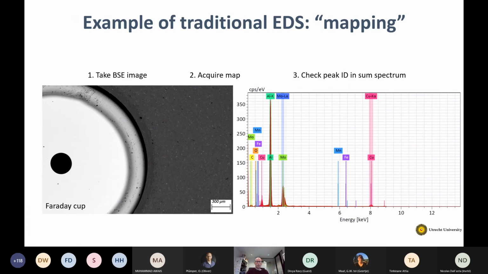An example of a traditional EDS type of mapping is shown in this slide, where I did a quick map of a Faraday cup. Okay, the backscatter image shows that there are three distinctive materials: a low atomic number phase in here. The aperture is very bright, so that has a high atomic number, and it's held together with a spring that is medium gray in the backscatter image. So in terms of its atomic number, somewhere between this and that one.